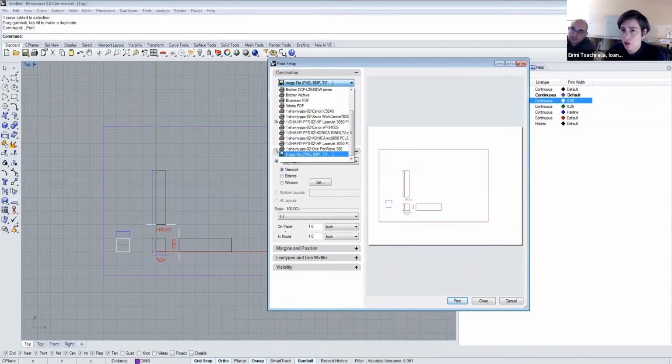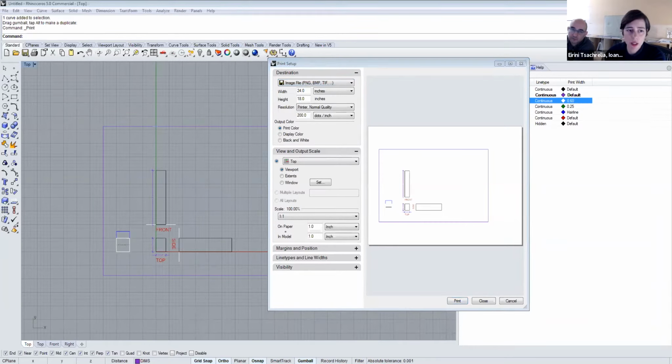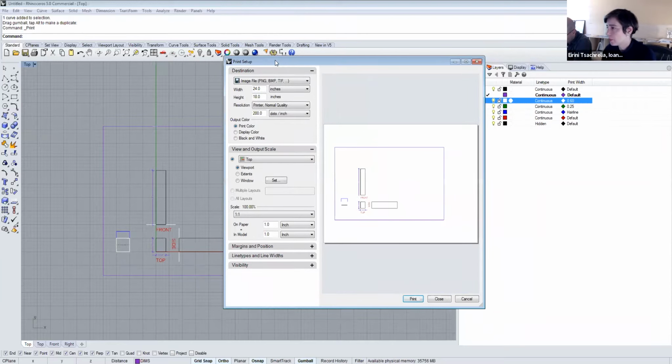Let me see if actually, I know that Madi is trying to get in, and I really don't know why he cannot. Anyway, now, okay, where were we? Printing.